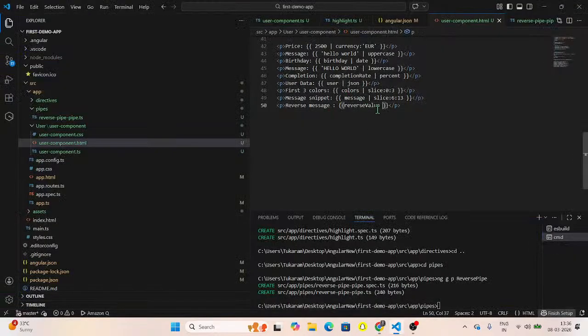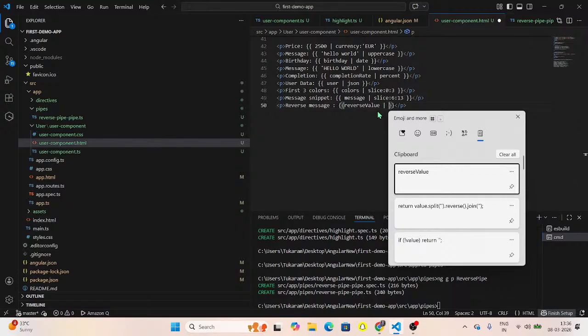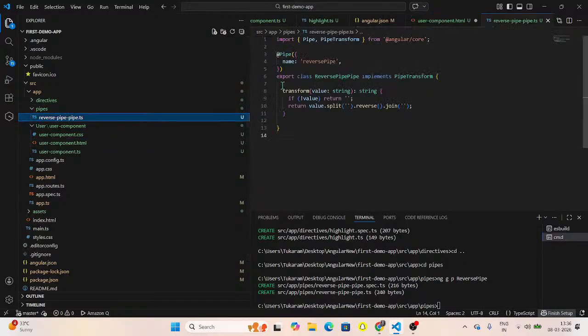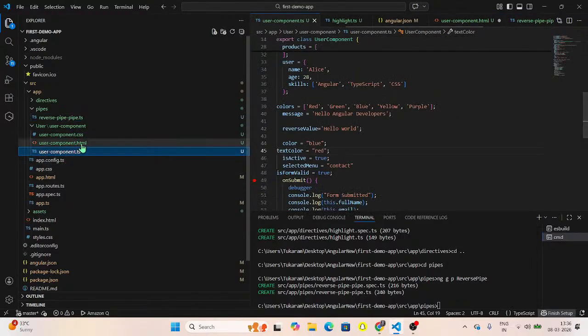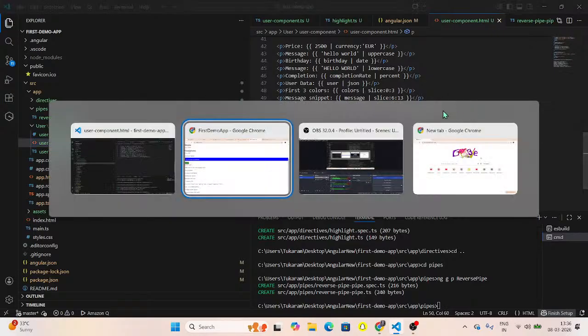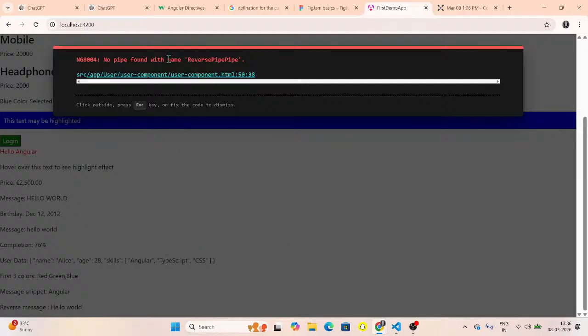So we are going to add the pipe that we have created, which is the reverse pipe. So inside this HTML, we are going to save it like this. Save it. Now what are we going to get? Okay, no pipe found with the name reverse pipe.